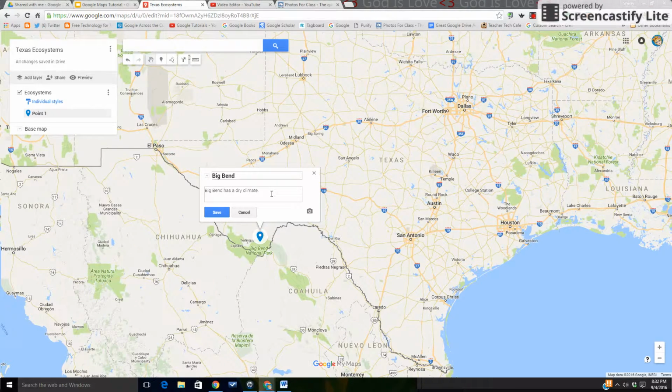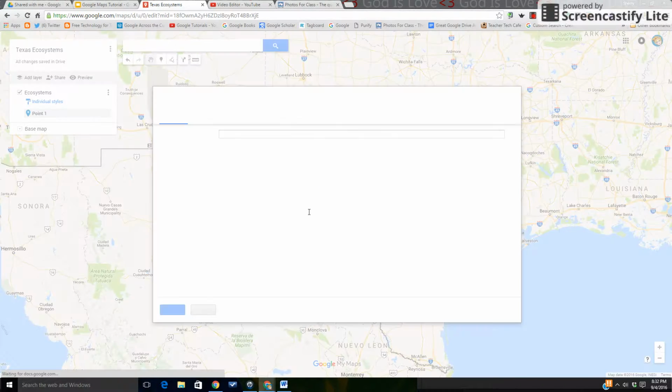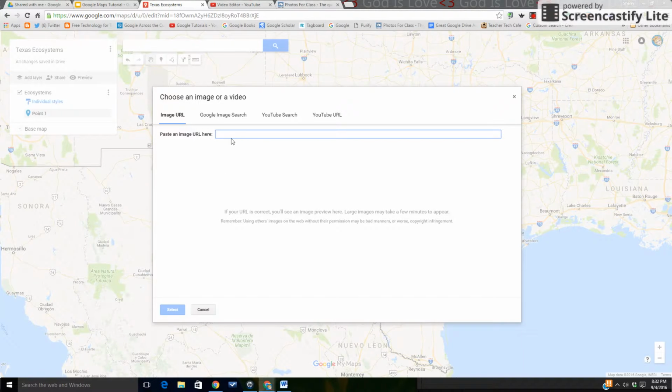And so we might teach them to use question stems from Bloom's to incorporate into their maps. Notice here we have a camera where we can add images or videos. We click and we have to have a URL of those images or videos. So we can use Google image search, but we need to teach our kids about copyright.